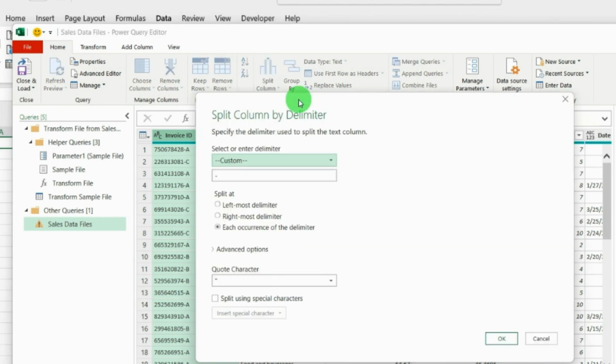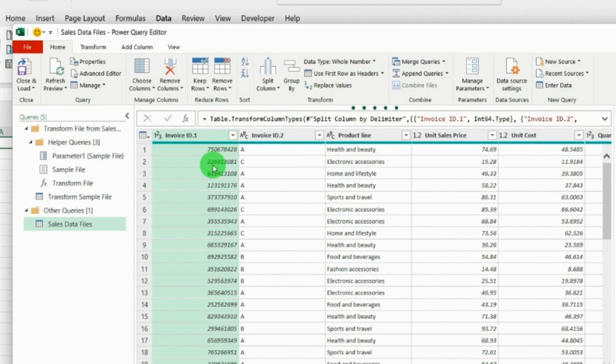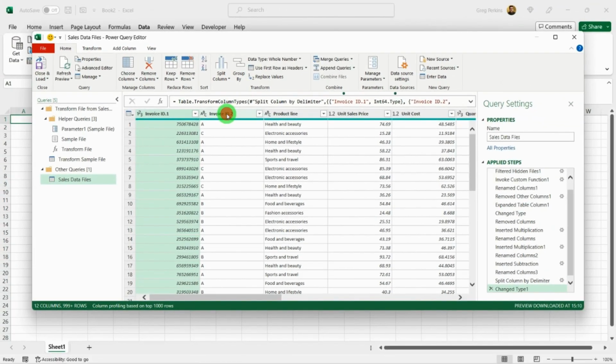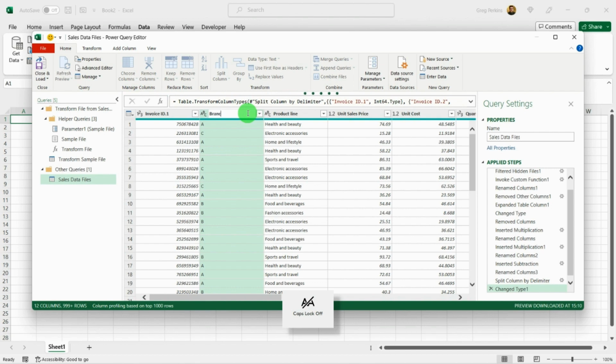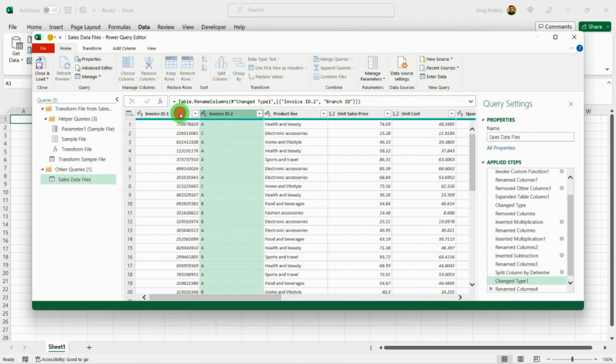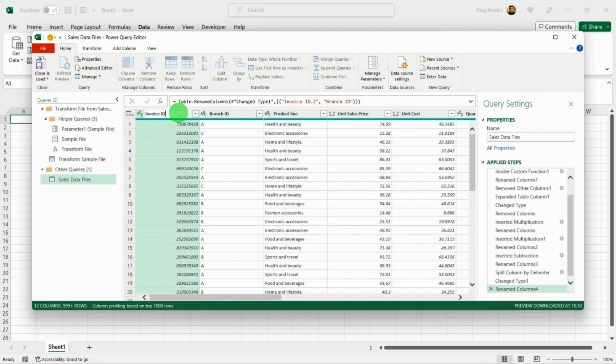Now, Power Query is intuitive enough to know that it looks at the data and decides, okay, do I want to split the column at my dash? So that's what it selects there. I'm just going to hit okay to that. And now you can see that the invoice ID is split between two columns overall. Those column headers don't really work for me. So I'm going to double click on the second one and call that branch ID. And the first column, I'm going to double click on that and take out my 0.1 and hit return.